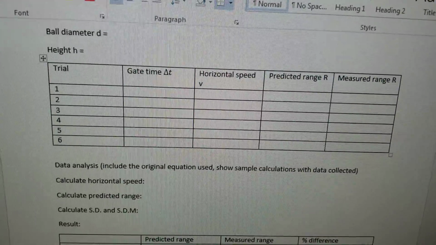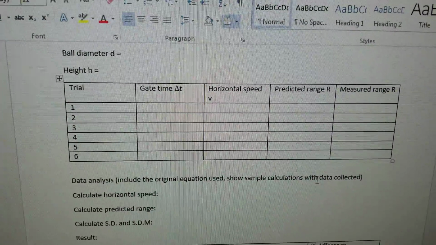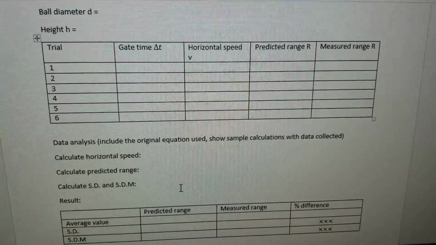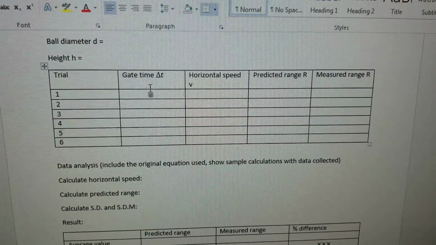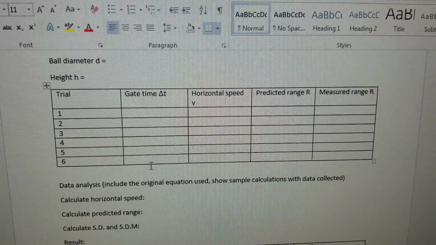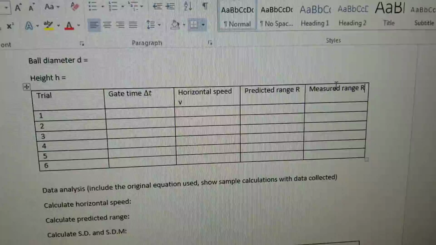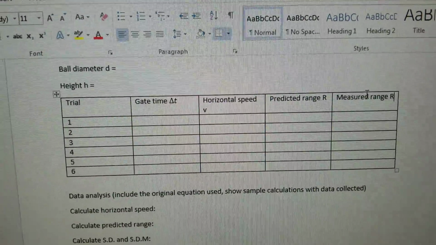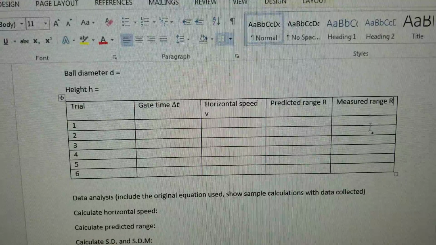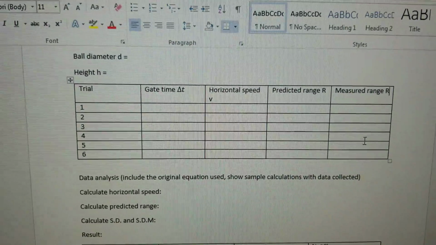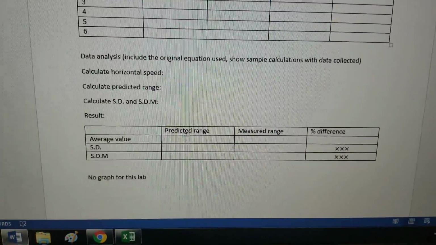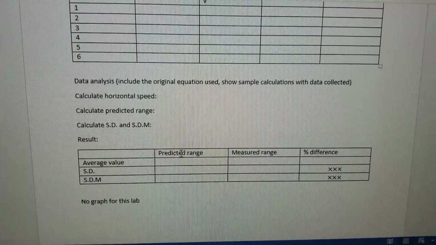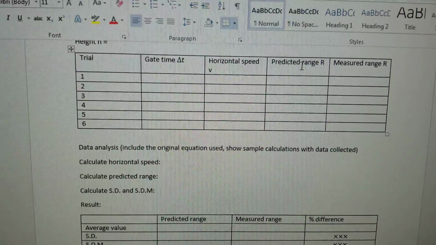Okay, so this is the data table you can find on Blackboard, and you do 6 trials, and for every trial you record the gate time delta t, and record the measured range. That's the horizontal distance on the floor. You measure that, the measured range. And in our results table, we will find the predicted range. So you can theoretically predict the range.